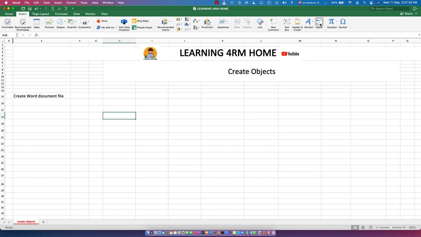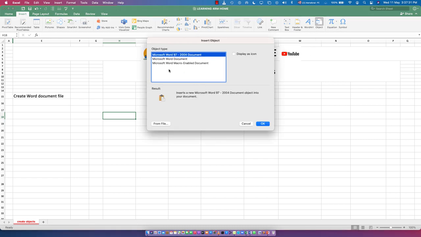Now go to Object. Now in some versions, you may have Microsoft Word 97/2004 document, Microsoft Word document, Microsoft Word macro-enabled document. You may have Microsoft PowerPoint and others. Okay. So if you have that version, you can just create a PowerPoint as well. I have a Microsoft Word document here, so I'll use that one as an example. So choose the Microsoft Word document.